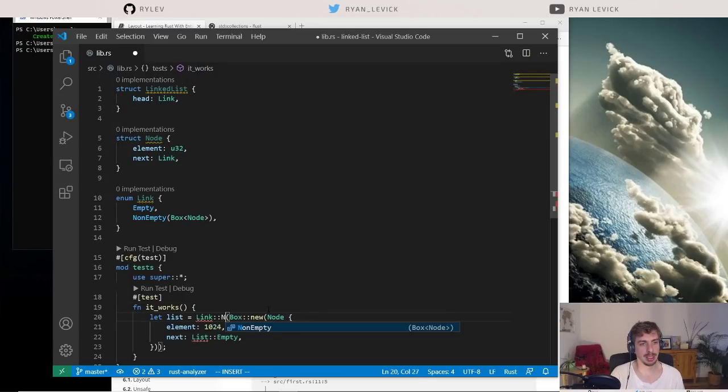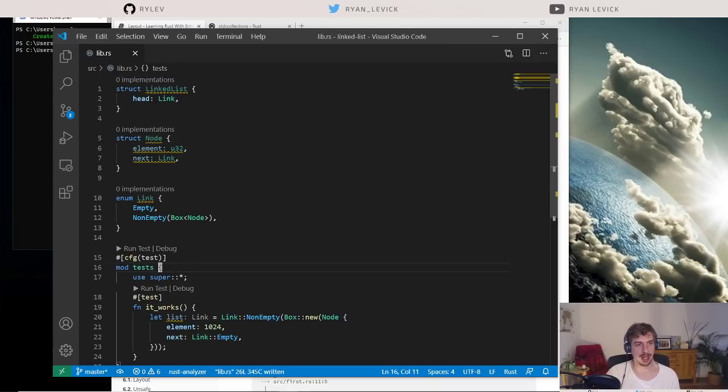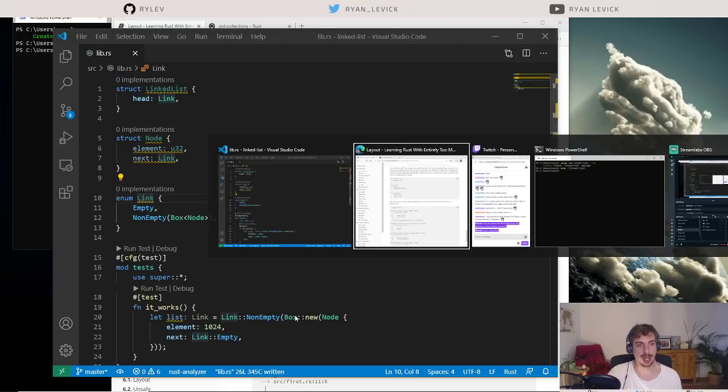We can do link, non-empty, and link. And this will become important that we're providing this wrapper here in just a second. Now, there's one particular aspect that calls out to me when looking at this. This link element here is either empty, so it doesn't exist, or it does exist and it's a box node. And so we've implemented what essentially in standard Rust ends up being an optional type.